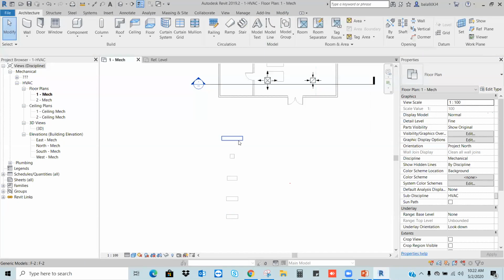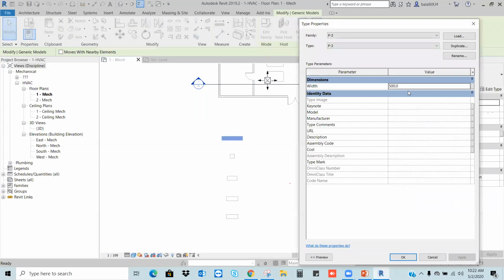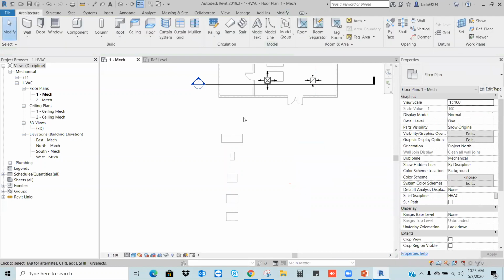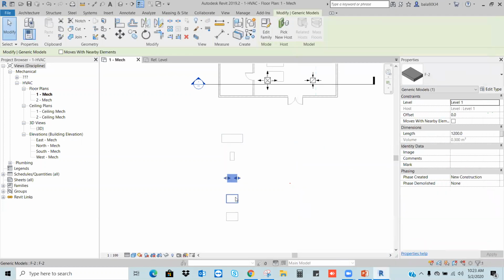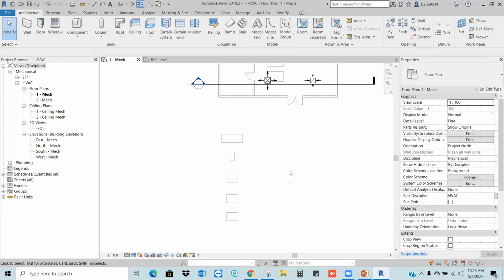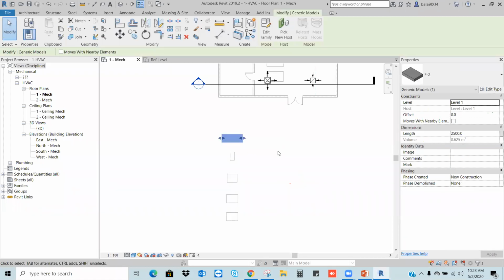But when I edit this type in the type parameter, let's say I make it 1000, all symbols are going to update with the width parameter. So here each type means a different component. In the same components, if you want to maintain a different length or different parameter, we should create it by the instance parameter.